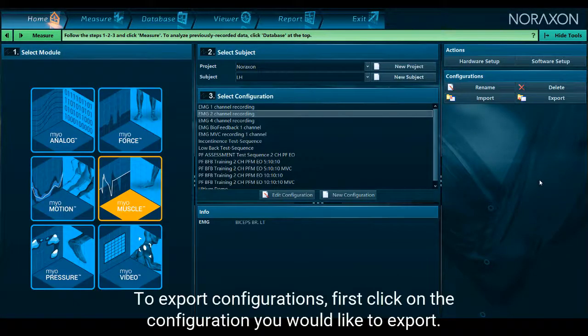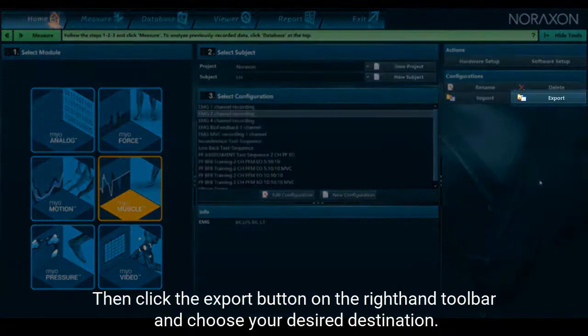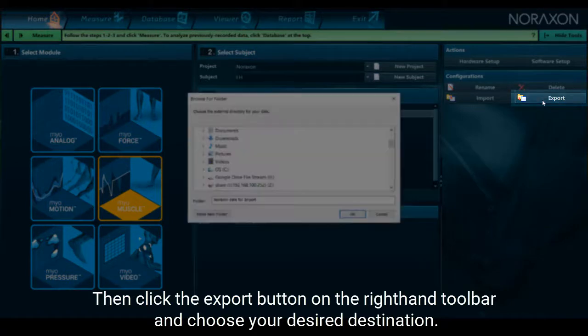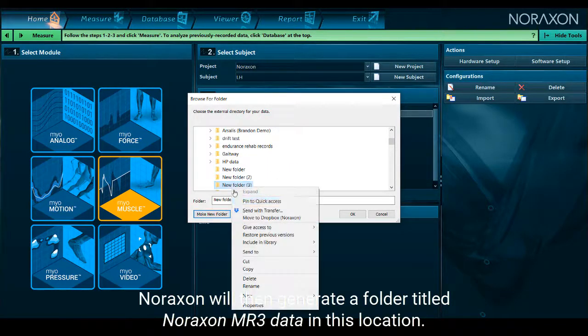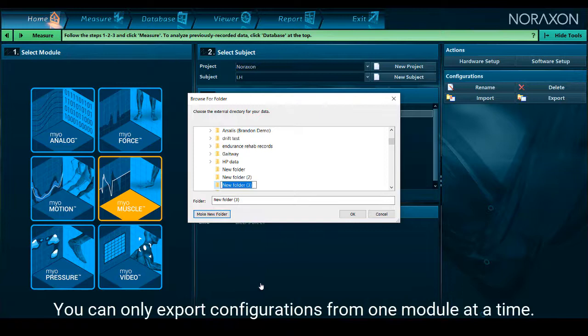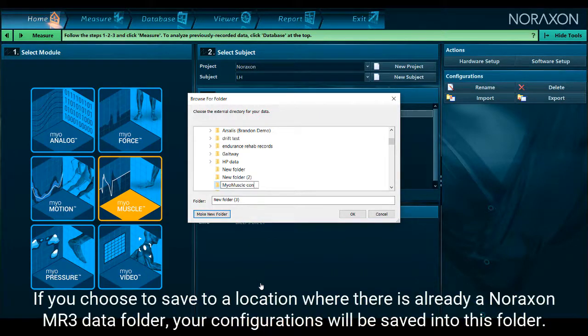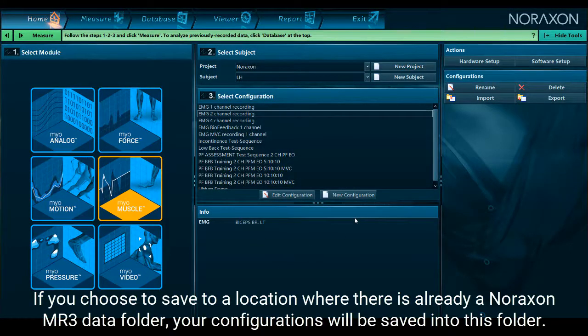To export configurations, first click on the configuration you would like to export. Then click the Export button on the right-hand toolbar and choose your desired destination. Nuraxon will then generate a folder titled Nuraxon MR3 Data in this location. You can only export configurations from one module at a time. If you choose to save to a location where there is already a Nuraxon MR3 data folder, your configuration will be saved into this folder.